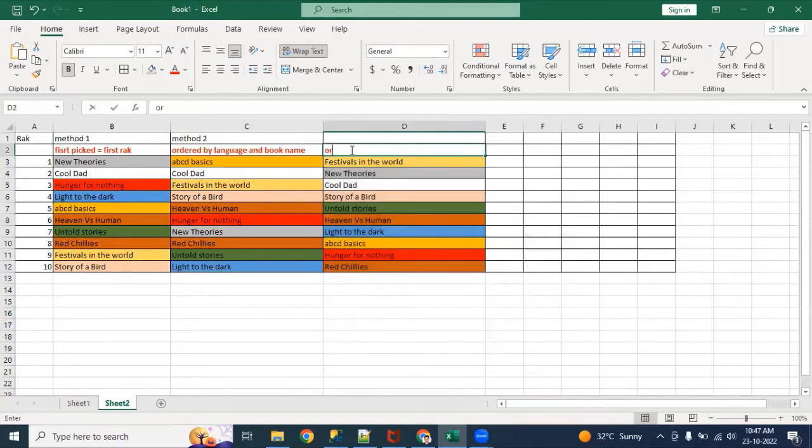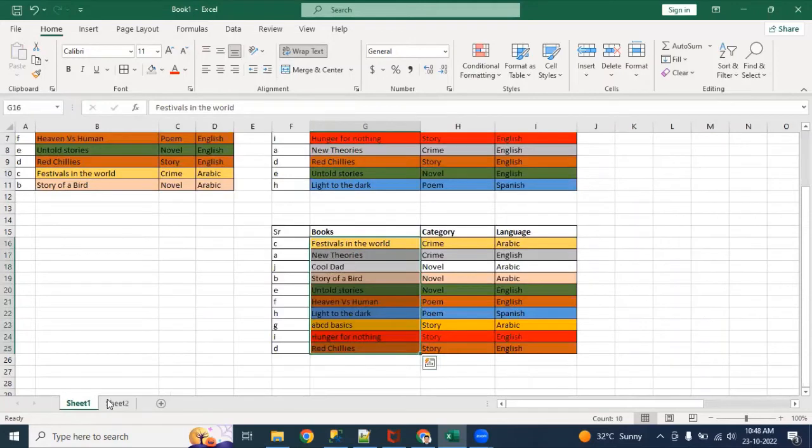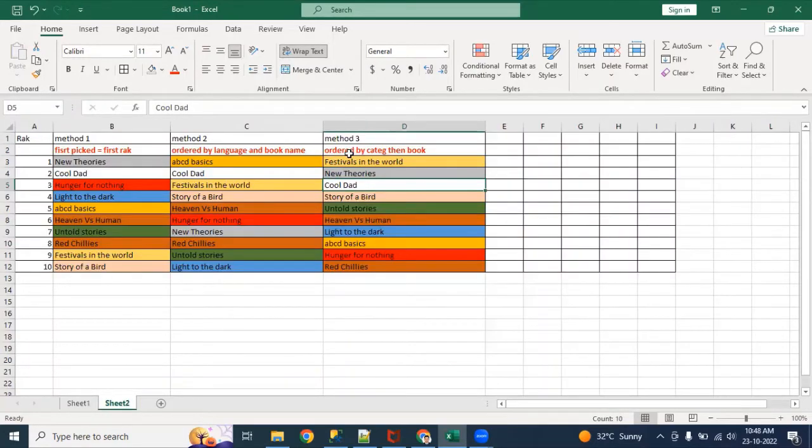Ordered by category, then book name. This is method 3, right? Sorry, method 3. See, efficiency is increased some more, right? So if someone is asking that I need untold stories from novels, then you will sort the novels first, right? So these all are the novels, and you will get the untold stories from there using the alphabetical order.